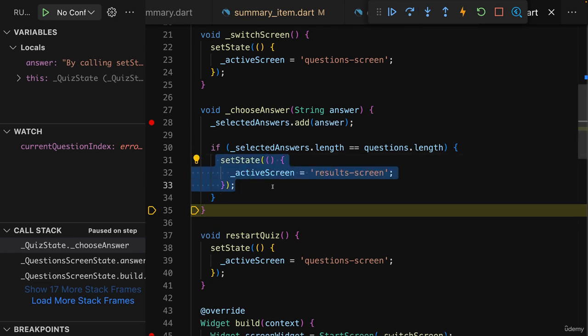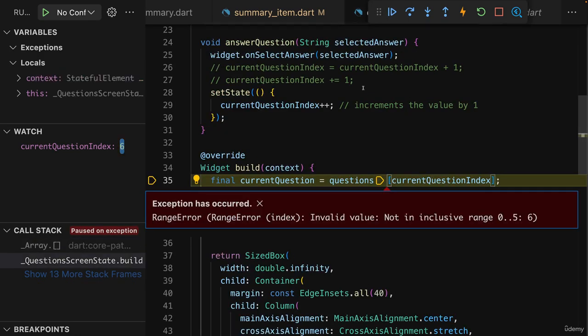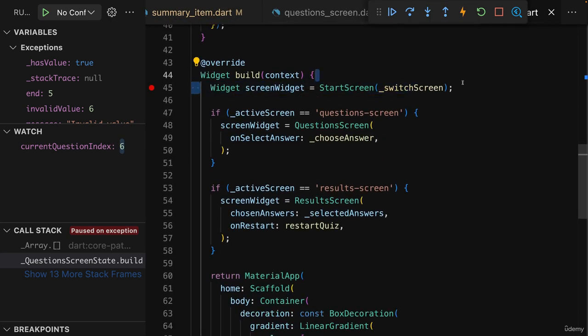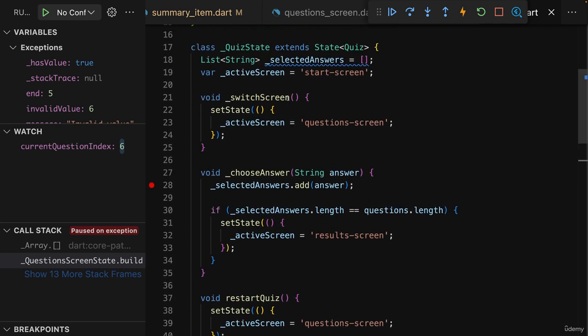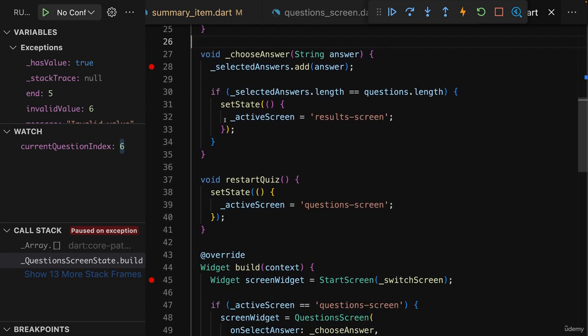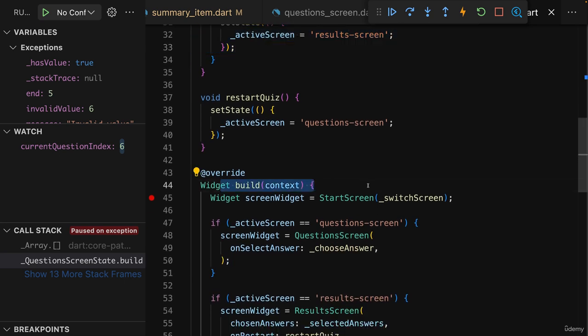The code in there was never highlighted, it was never executed, and instead, if I continue here, we see that the next main step thereafter basically is this error that's being thrown. So we can also see that we never reached this breakpoint here in the build method. This build method never re-executed, so the build method of the quiz state class. And this of course is a clear indicator that active screen, this state, was never set, because if it would have been set with setState, this build method should have executed before any error occurred.